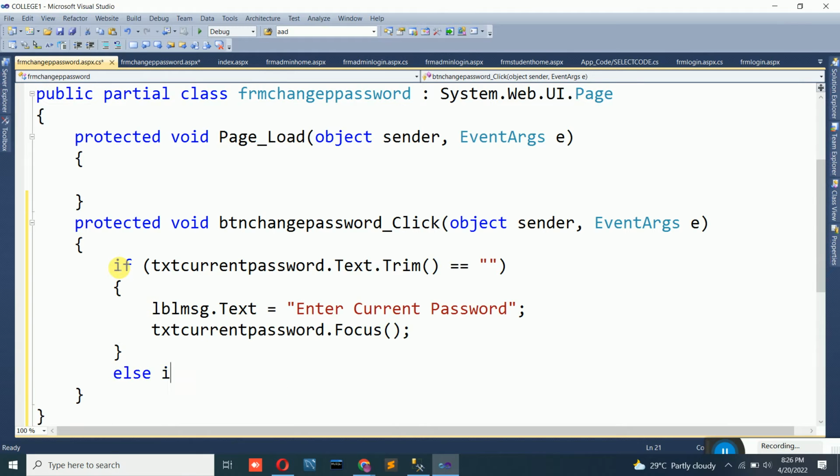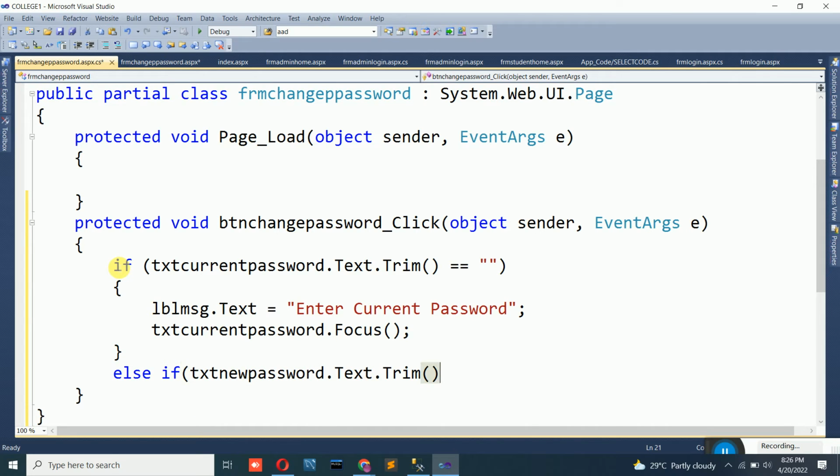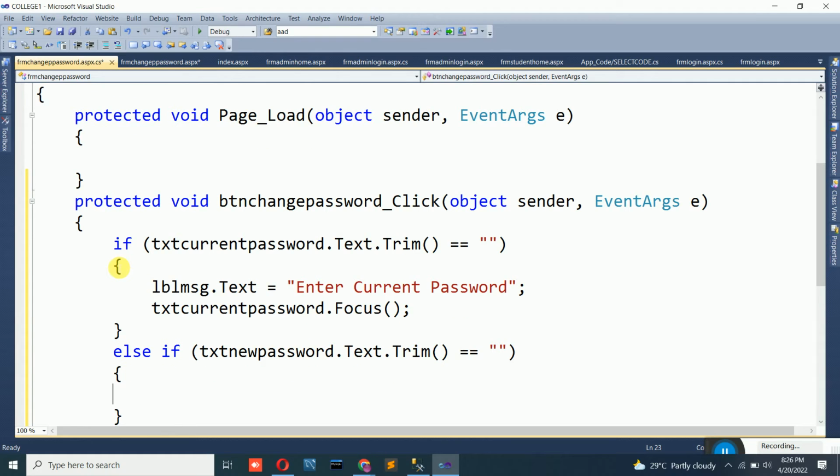Next, else if second condition, txt new password dot text dot trim, we had done this, double equal to empty. In that case come inside this, again give a message to the user, lblmsg dot text equal to enter new password, semicolon, put the cursor in that text box. So txt new password dot focus.